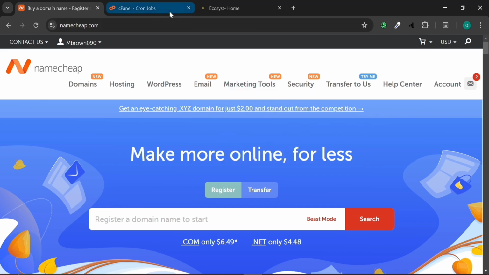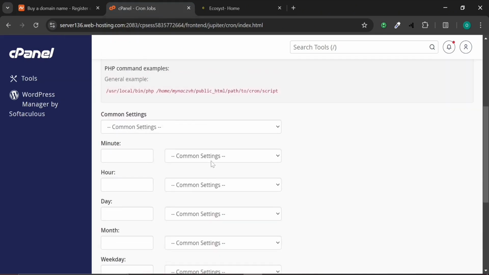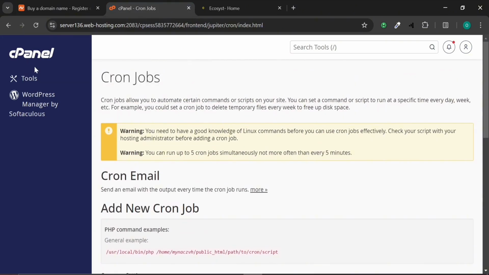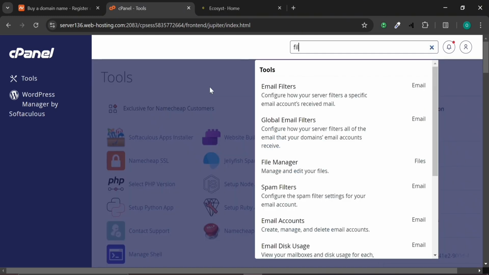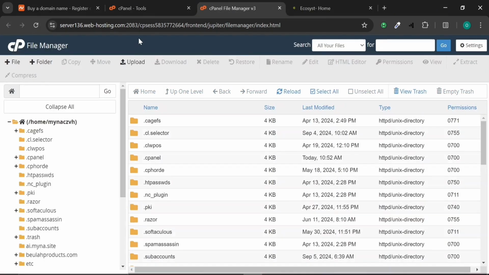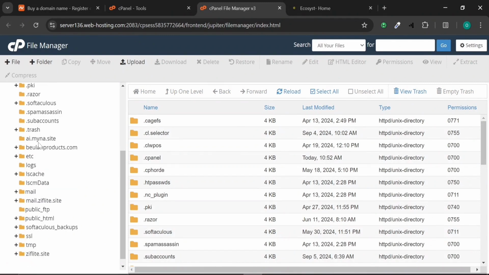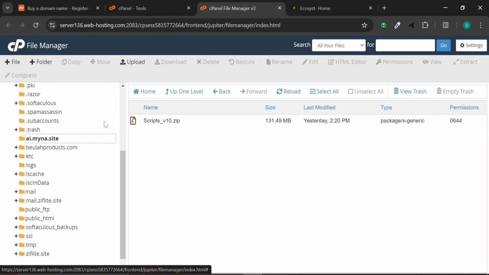All right, that being said, I'm just going to head to my cPanel. The first thing we want to do, when you get to your cPanel, is go to File Manager. If you're using, I think, Hostinger, you can still just go to your File Manager, then choose your domain. For me, I'm going to be using a subdomain.